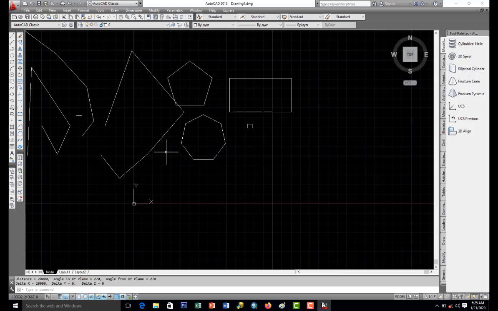Then how to use the rectangle? You can use the rectangle to create a rectangle or a square, based on what you want to use it for.